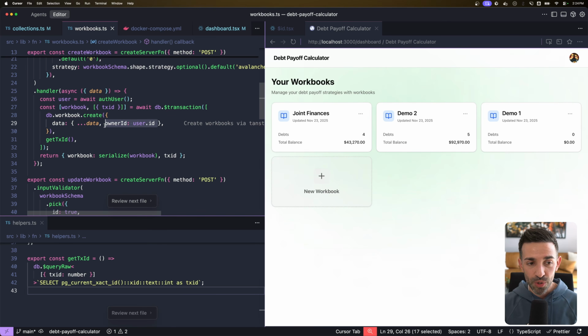We're not setting an owner ID for this workbook on the client because that's not something you want to rely on the client to do. Instead, we're setting who owns this workbook on the server side based upon who made this call. So that's a really great example of how you can handle the safe things that can safely be done on the client, but then handle the security mechanisms on the server.